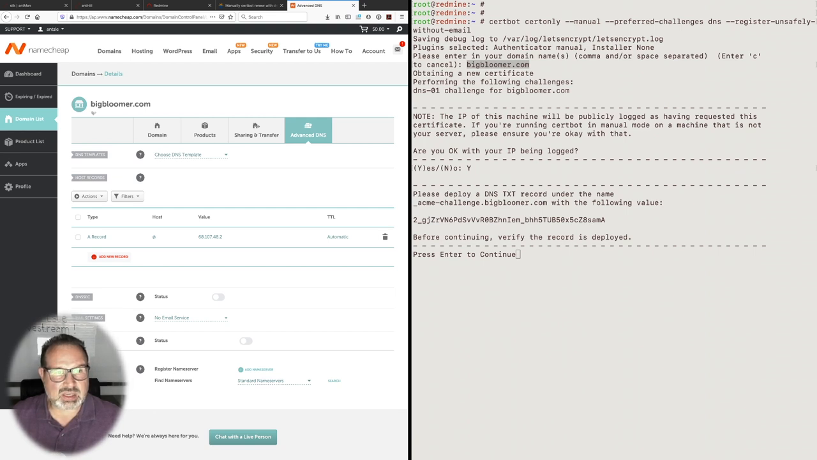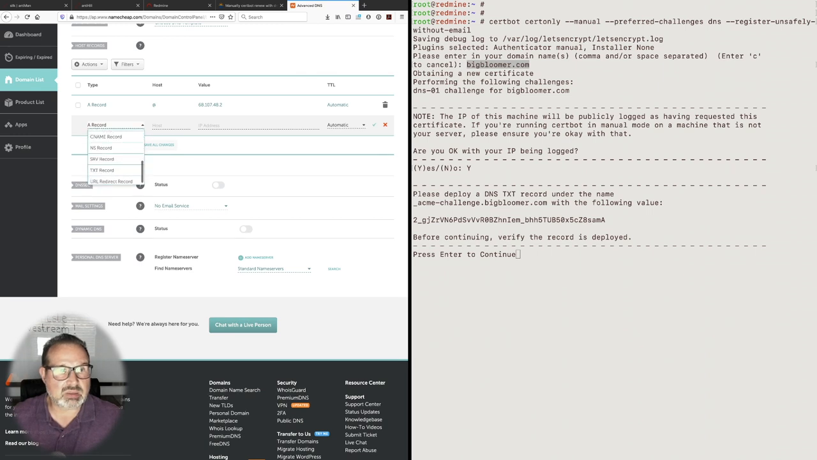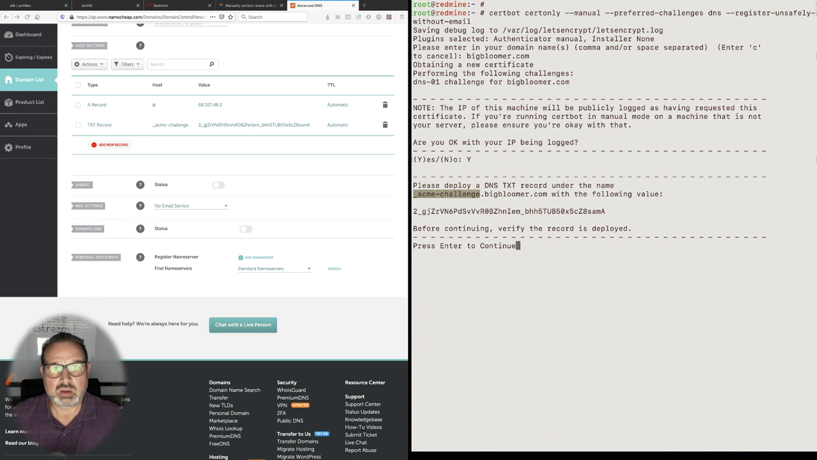So I went to the advanced DNS. You see here my A record, which points to my public IP. And now I need to add a new record, and that needs to be a TXT record. And I'm just adding that value here that certbot is asking me to put in there. And then under the name, so that is this here, I'll just copy this and put it in here as the host. So that should be it. Putting that in here as the TXT record. We've deployed that, so we just hit enter to continue.